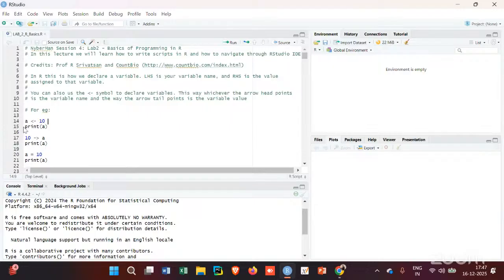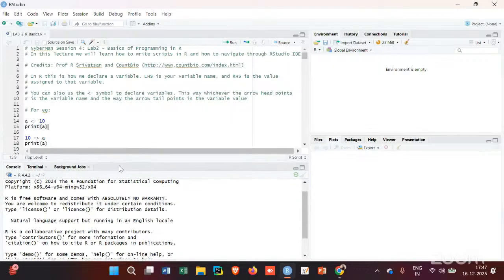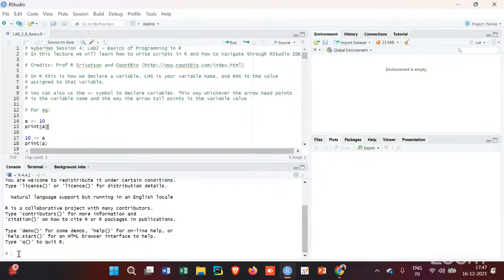Just like any other coding language, R also has a print command, which you can use to display anything for you in the console. That is what the print command does. So I will run these two lines. In RStudio, you have the run button here that you can use to run each line. All you have to do is go to that line, place the cursor on it, and click on the run button.